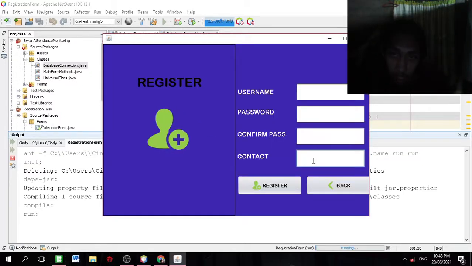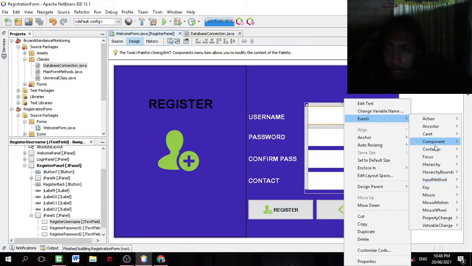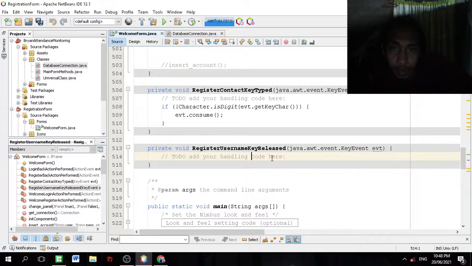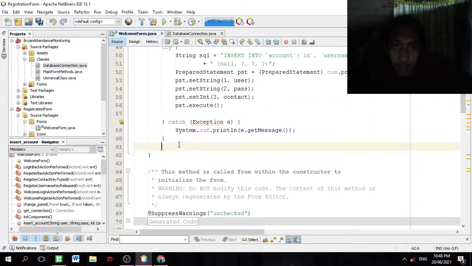Now let's try if we still are able to type a letter. Register. Okay, so now we cannot type a letter, but we can type a number. So it's safe, right? Next thing that we need to do is to code the username. So whenever we type an existing username, we are going to do something. So here, key release. So here to query this, we are going to make a query.